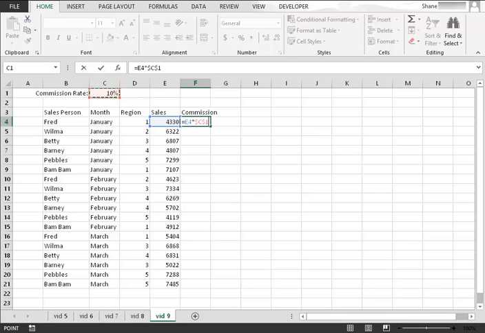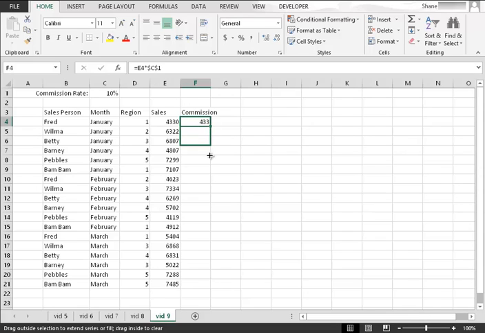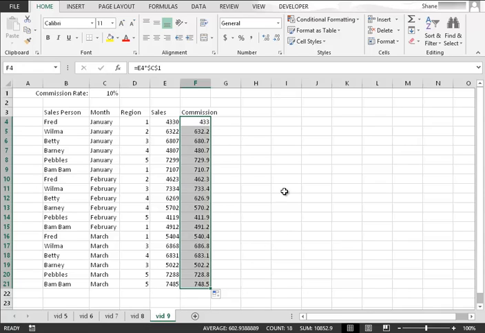So by pressing the F4 key once, you'll notice now that the dollar signs drop in beside C, and they also drop in beside 1. And that tells us that we're locking to that column and row. So when I press enter, we get our commission. So now, because I've locked to that cell, I can drag my formula all the way down for the rest of my table. And now we have each person's commissions.